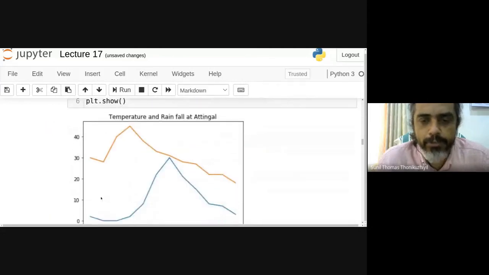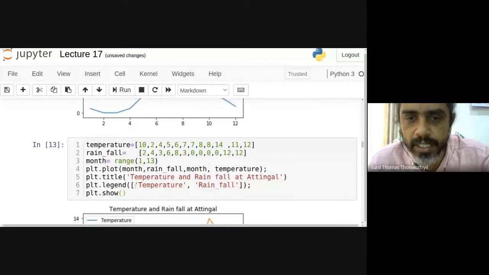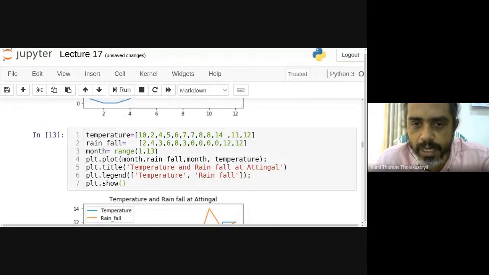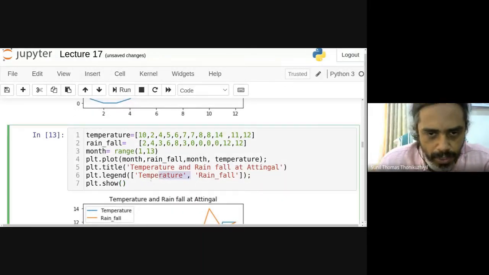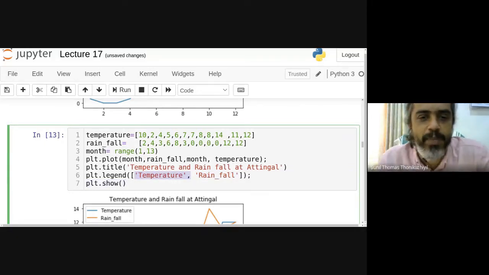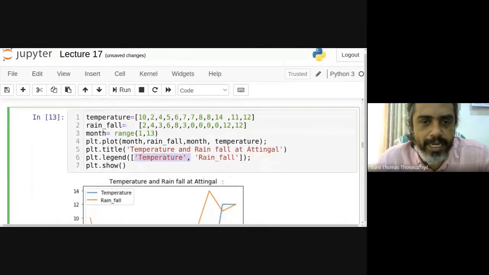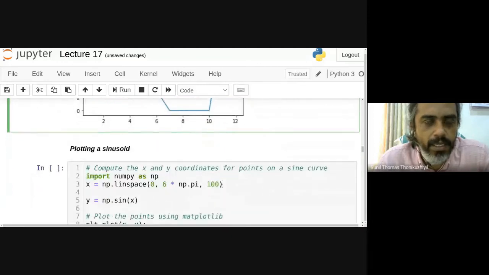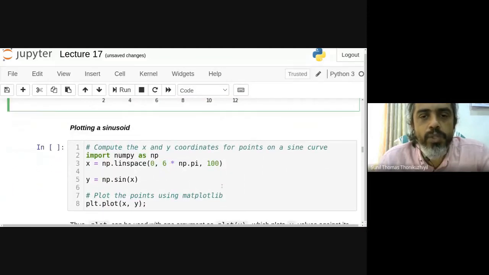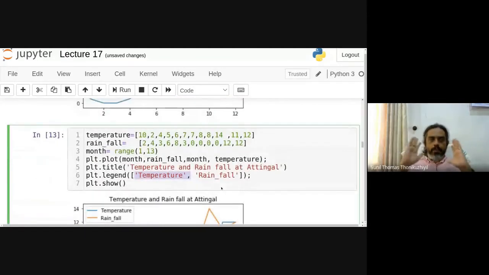Now this order also matters actually. If you change it, this will come the other way around. Suppose you interchange these two, rainfall and temperature, you can experiment and see whether it comes the other way around. You can just try that. Okay, so this is how you build a proper plot.